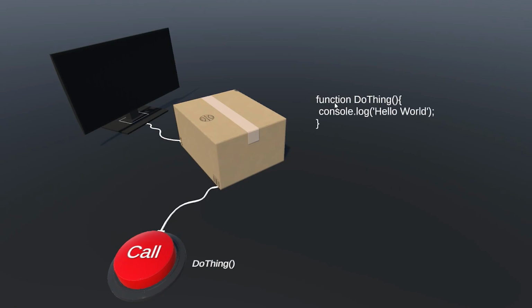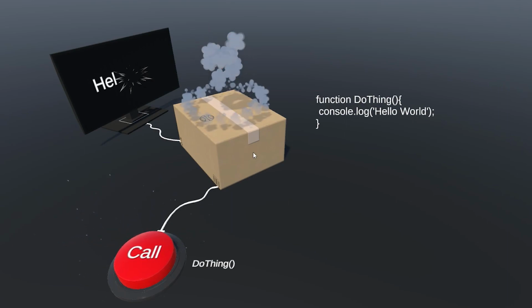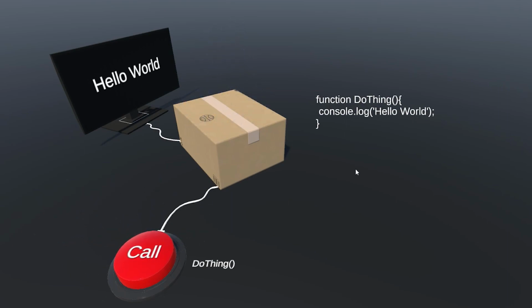In this example, the box only outputs a message, right? So it's going to log a message to the console. It's going to say hello world when we push the button and call do thing, as you can see.